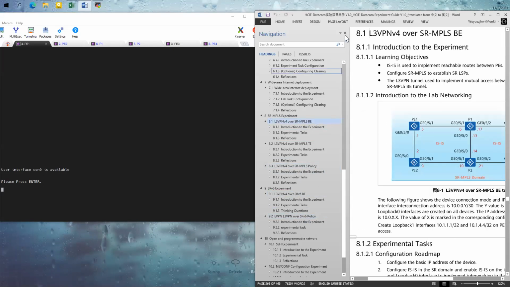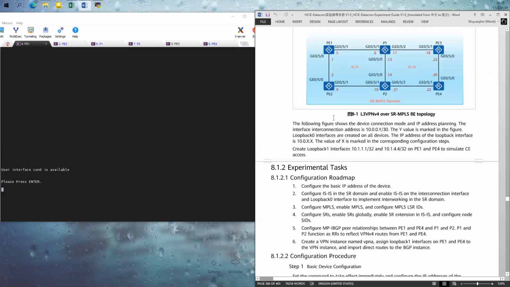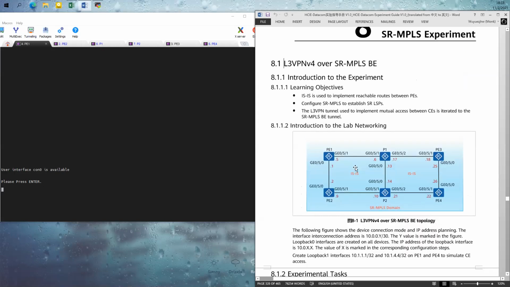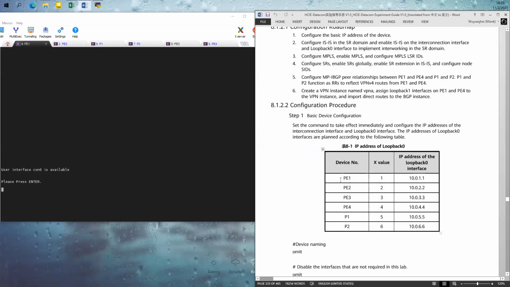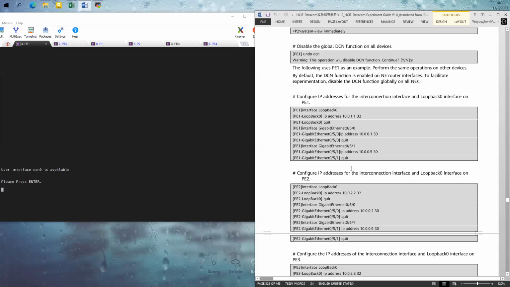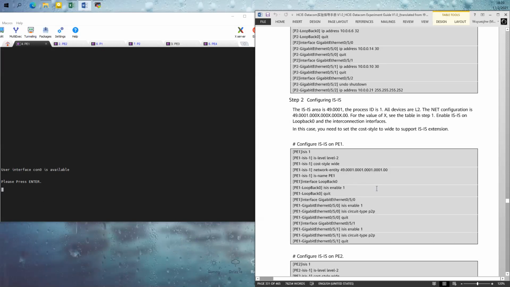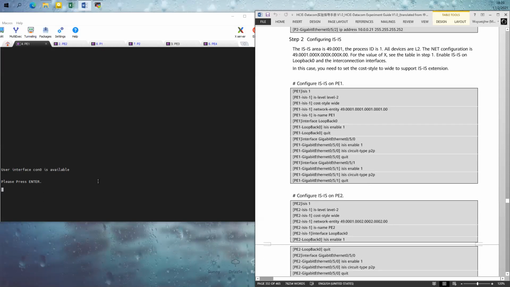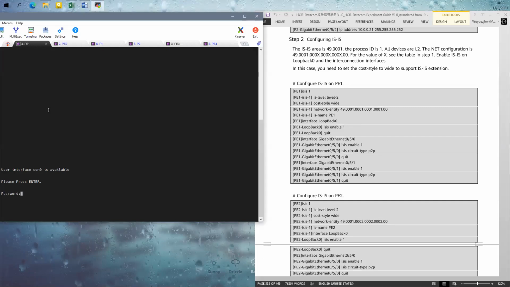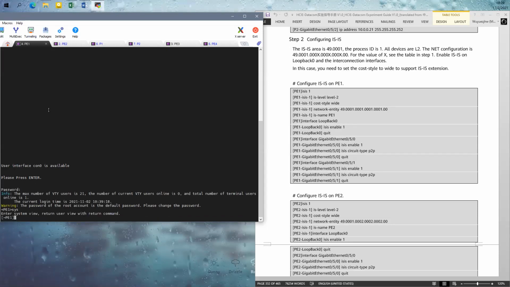Okay. So here we have the IP address setting part. It's already configured at the very beginning, this is all IP address setting. This part already finished the configuration, and here I'll do the configuration for the rest. Let's do the SR-MPLS BE first. Okay, a demonstration here.